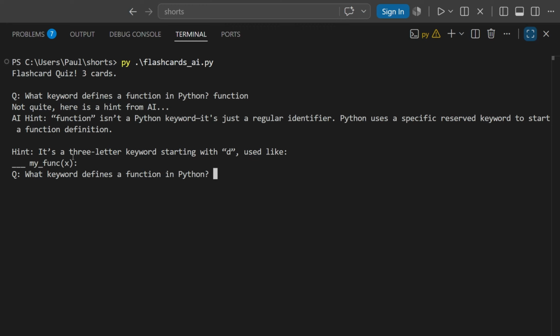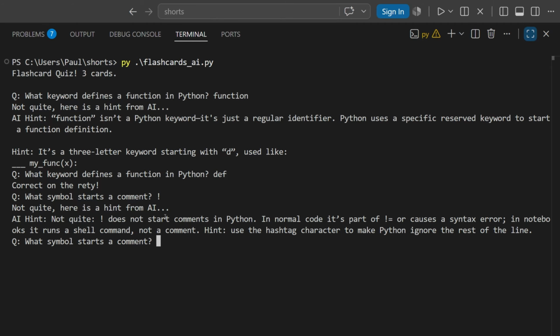But I can tell you, I love this answer, this format a lot better. So a function is not a Python keyword. It's just a regular identifier. Python uses specific reserved keywords. Hint, here's my 3-letter keyword that starts with a D is used like this. I mean, this is a great answer. This is a great explanation. So what starts a comment? Let's get that incorrect. And again, this is one of the trade-offs. The model takes quite a bit longer, but the quality that you get back is much better.